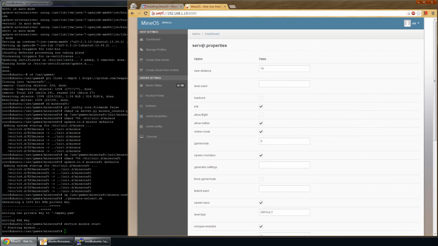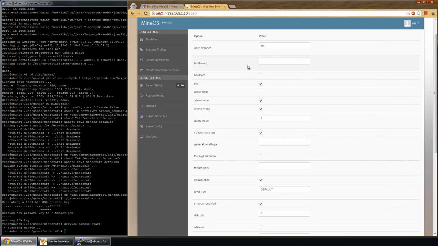We also have the server properties configs. Anytime you can just go ahead and toggle them on or off. These things are live, so you don't have to hit save. They're automatically saved. If they're in a text box, you'll actually notice they're saved. After you make a change, you hit enter, it turns green to indicate that it was saved.